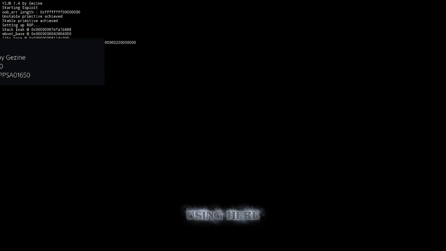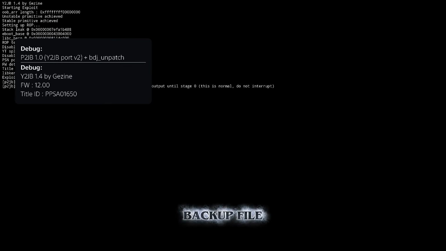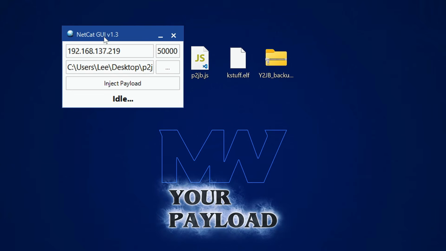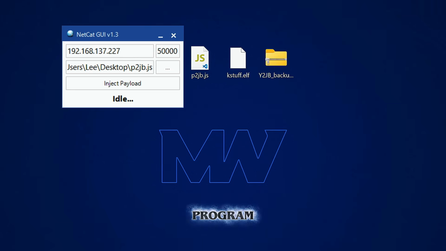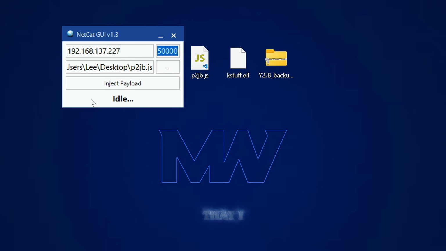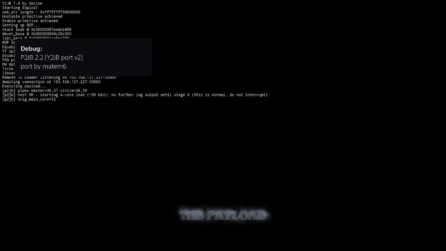start loading the jailbreak. If you're using the autoloader backup file that I'm using here, you can see it automatically loads p2jb. Now, if you use the original backup file, then it will just be listening on the PS5's IP address and port number. It will not be running anything yet, and you'll just need to open up netcat GUI, your payload injector, put in the PS5's IP address into the host box, and change the port number to 50,000, and then drag in the p2jb.js file, which is the kernel exploit, into the program, and then click the button to inject the payload, and that will start running the jailbreak. But if you use the backup that I recommended, then it should automatically run the jailbreak for you, so you don't have to send it with the payload injector.